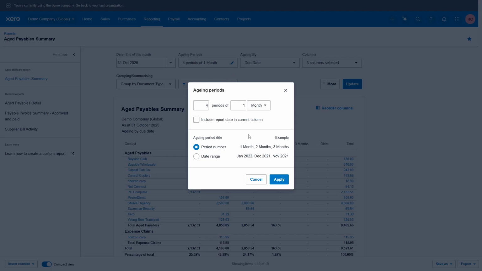This option will let you decide how to segment your payable data. You can display these in durations that make the most sense for your business. For example, monthly, bi-monthly, or quarterly. Choosing the right periods will help you capture the payment cycles your business typically adheres to.